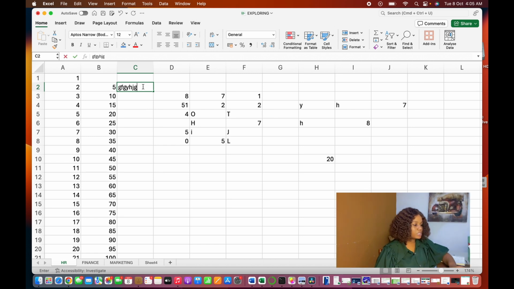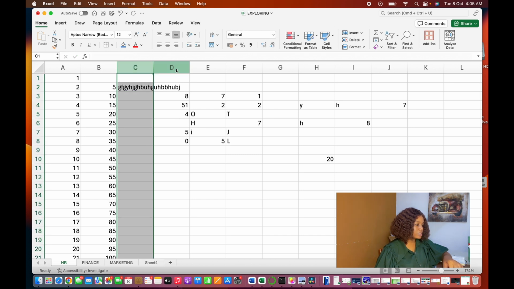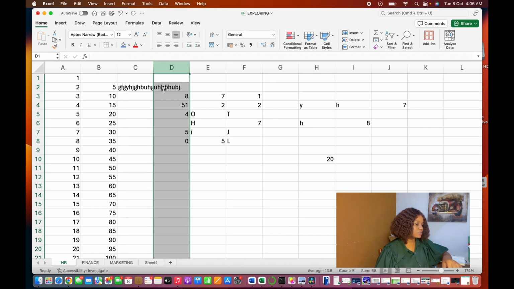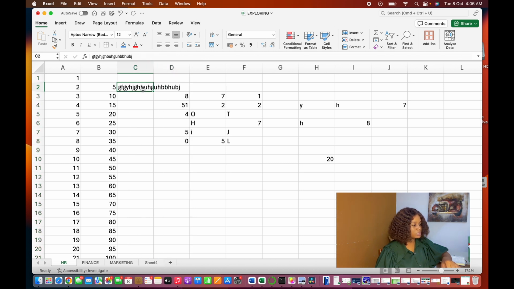Now, assuming I have some data that has transcended the width of my column. And now it's disturbing because when I come to D, it looks as if this value is in D, but actually it's not. It's still in C. Because when I come to D and I try to clear, nothing will clear. Yes, so that's how you know that it's still in C.